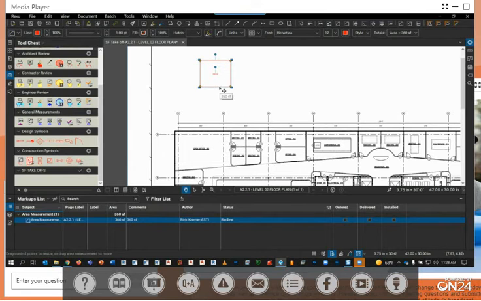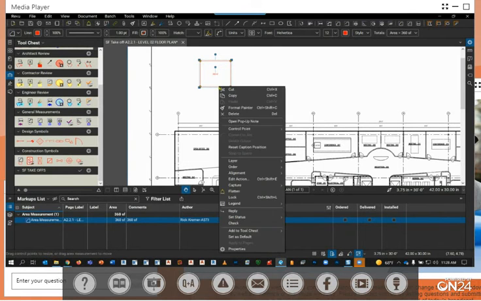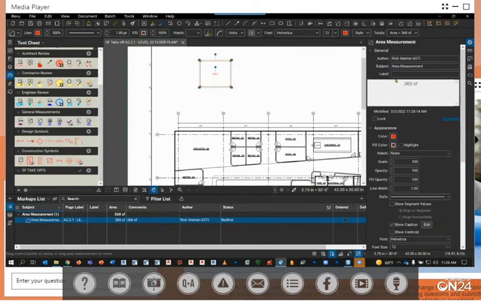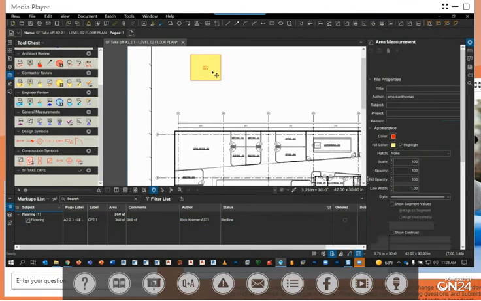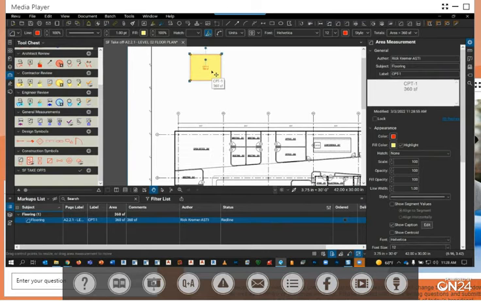First, let's set up this first one. I'm going to go over here, right-click, and go to its properties. In the properties, I'm going to give this a subject of flooring, and the label is going to be CPT1. The fill color, for example, is going to be yellow, and I'm going to have it be highlightable, so it's transparent. Awesome.